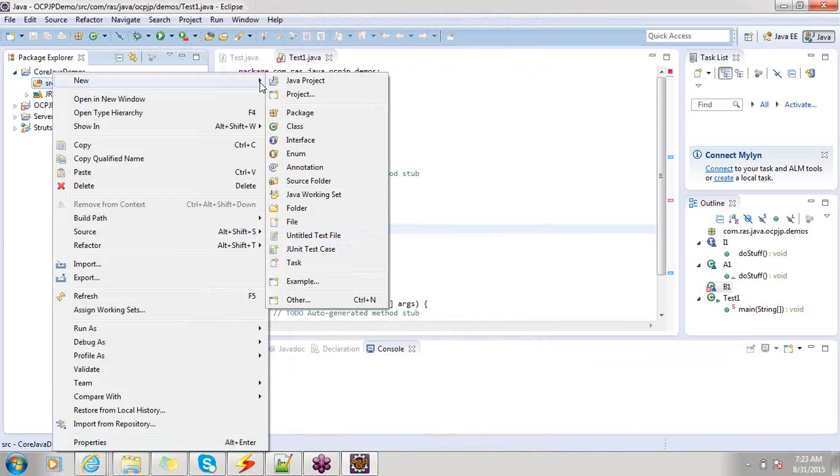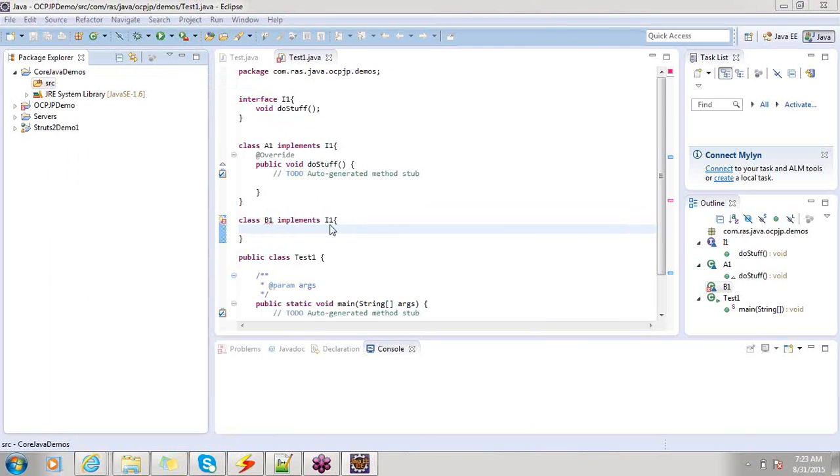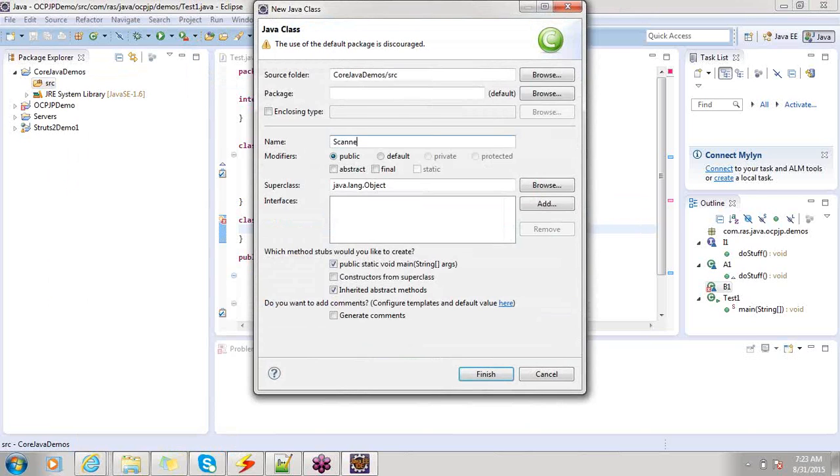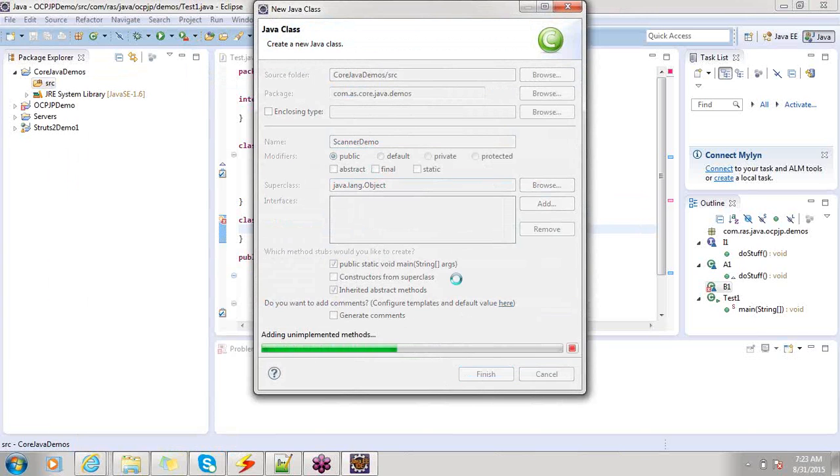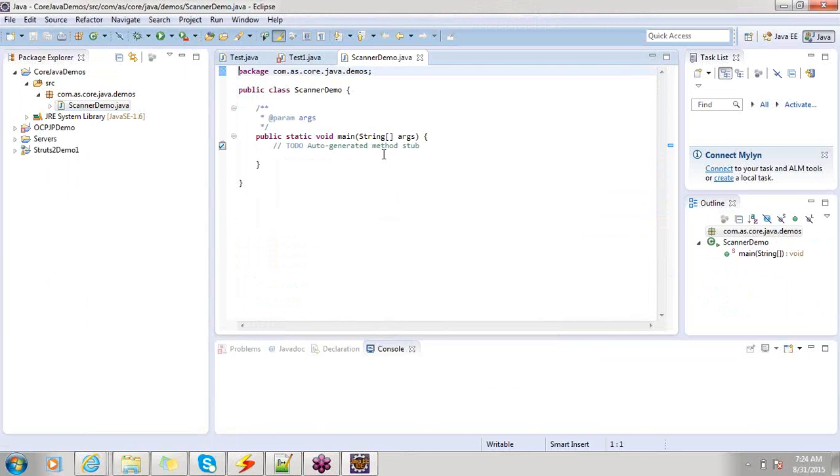I'm creating a class. You can see here, creating a class. The class name is ScannerDemo, and I can create a package directly here. com dot, so let me give minus dot core Java demos as the package name. So my ScannerDemo class comes with a main method.